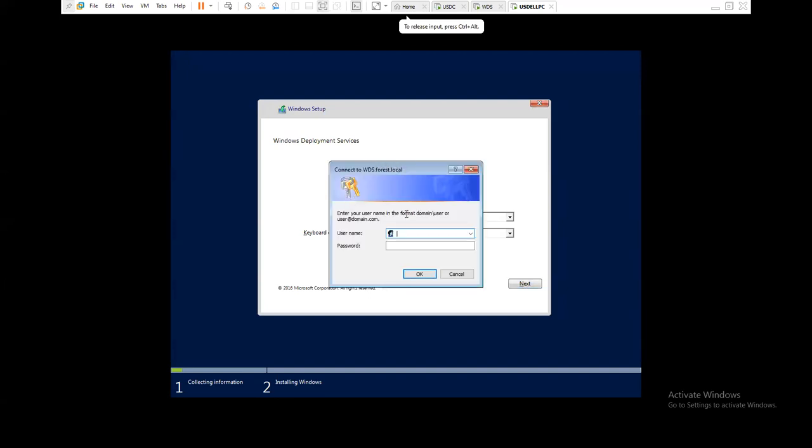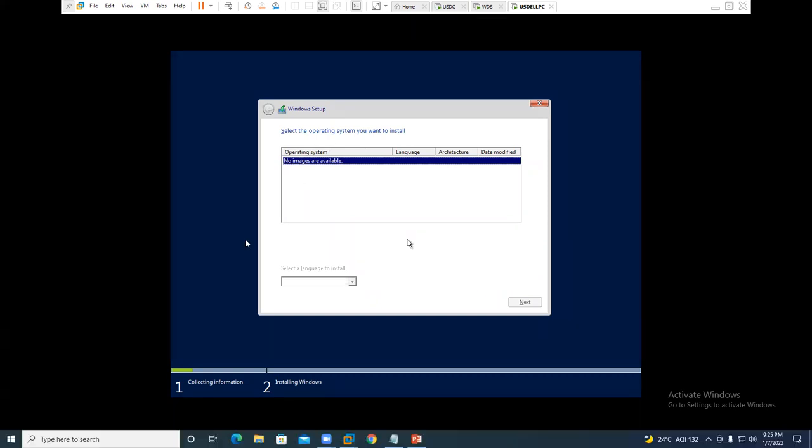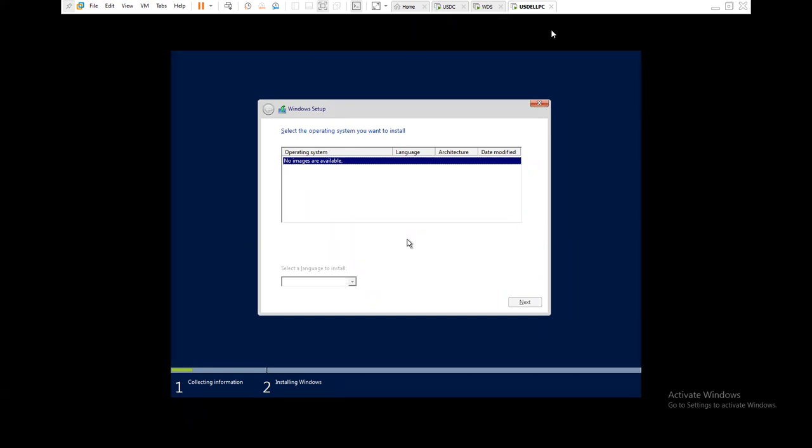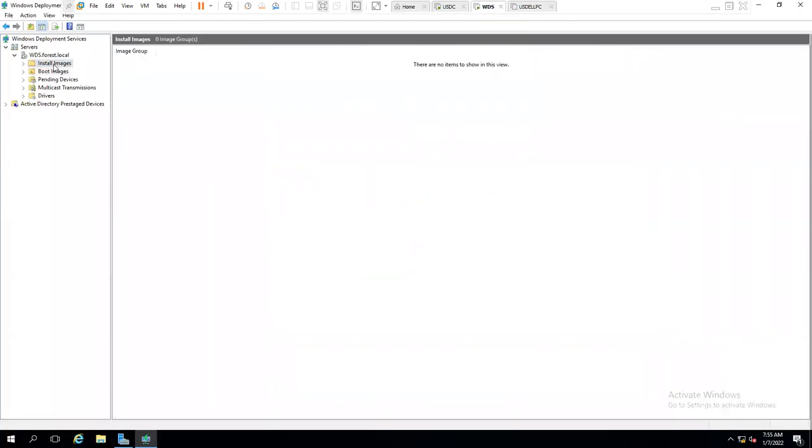It is connecting to WDS. To connect to the WDS server, the credential should be admin. If somebody is not understanding, please rewatch the video at least 3-4 times. Clear? No image. Now what do we have to do? We have to add the image. Install image, we need to add the image.